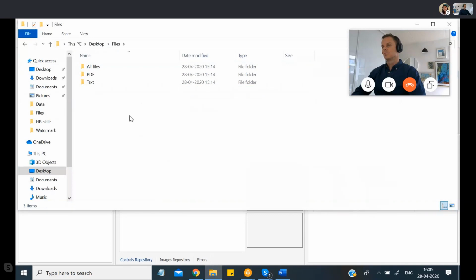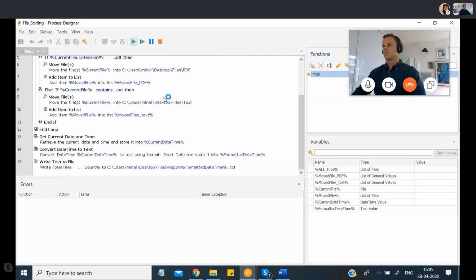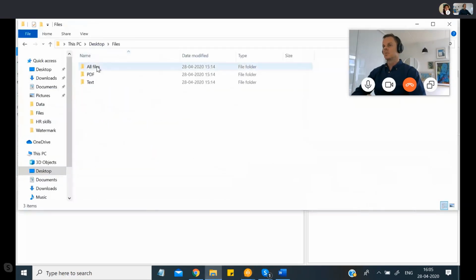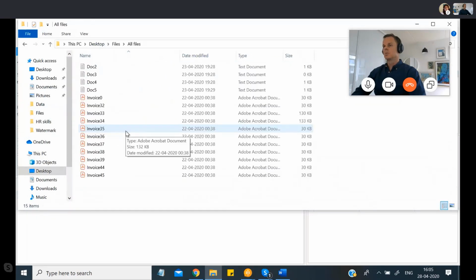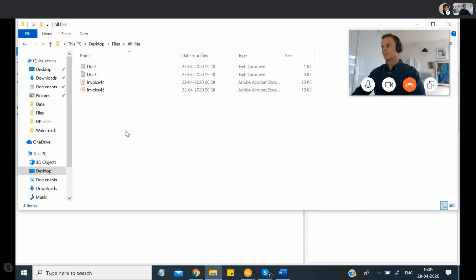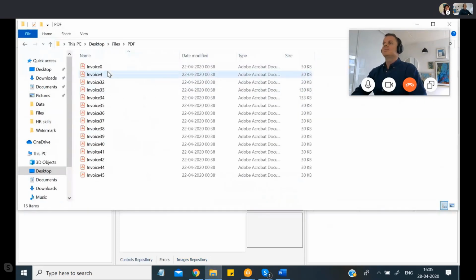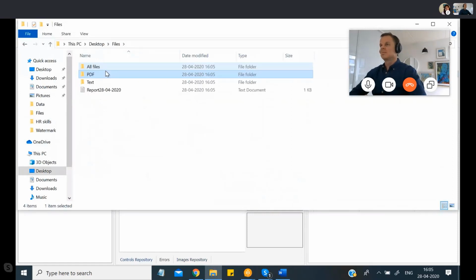Let me delete this report, and I'm going to press save, and I'm going to run it. Let's try. And let me go to the folder. In the meanwhile, if you see, the folder will start decreasing because the files are being picked up and moved to the corresponding folder. So it's done. Probably it has come out. And if I go back to the PDF folder, all the files are in the PDF folder. Text folder, all the files are in the text folder.